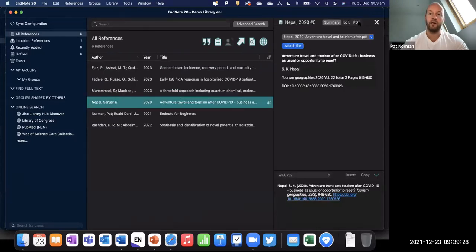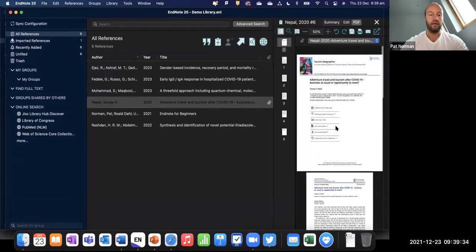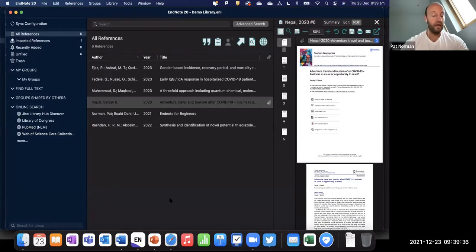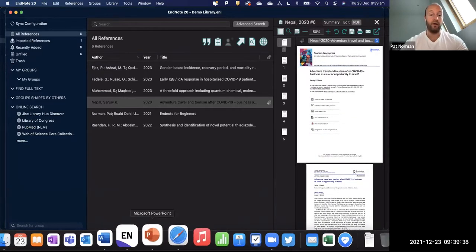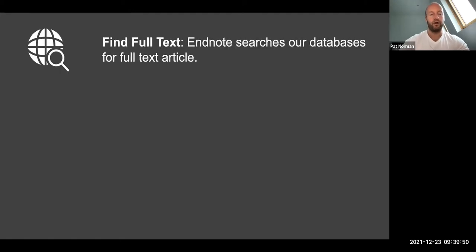So you can see up the top here, attach PDF. And if I click that, I'll get a preview of the PDF on the right hand side. So that's pretty cool. Attaching a PDF is extremely straightforward in EndNote. You can import PDFs in bulk, and if they've got a digital object identifier, a DOI, in their metadata, it will automatically populate that reference. But we don't generally show that in this workshop. We'll show you in the Experienced workshop.